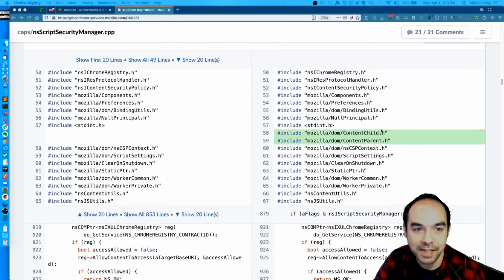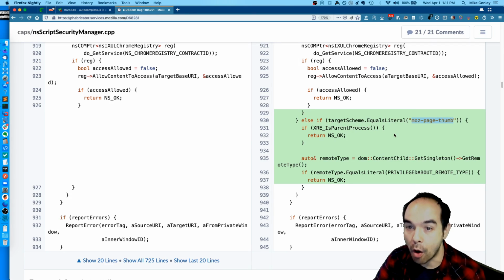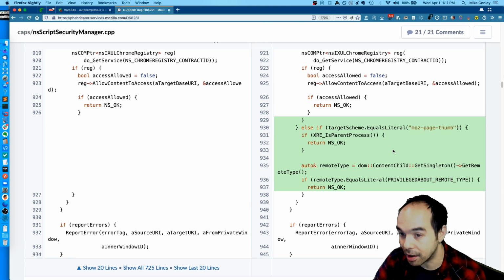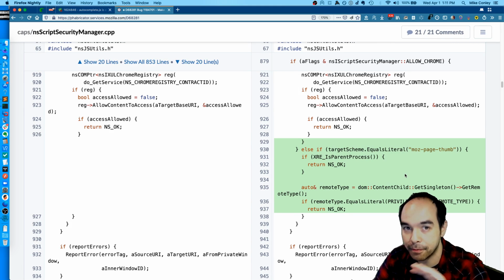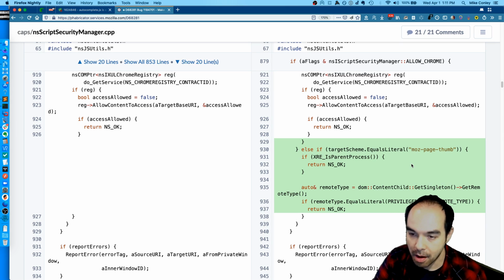So what happens is, in the script security manager, we made it so that the Moz page thumb protocol can only be used in 2 cases. Either you're in the parent process, or you are running inside of the privileged about process. So the privileged about content process actually runs this. So that's like a first layer of security to prevent web pages from accessing this thing.